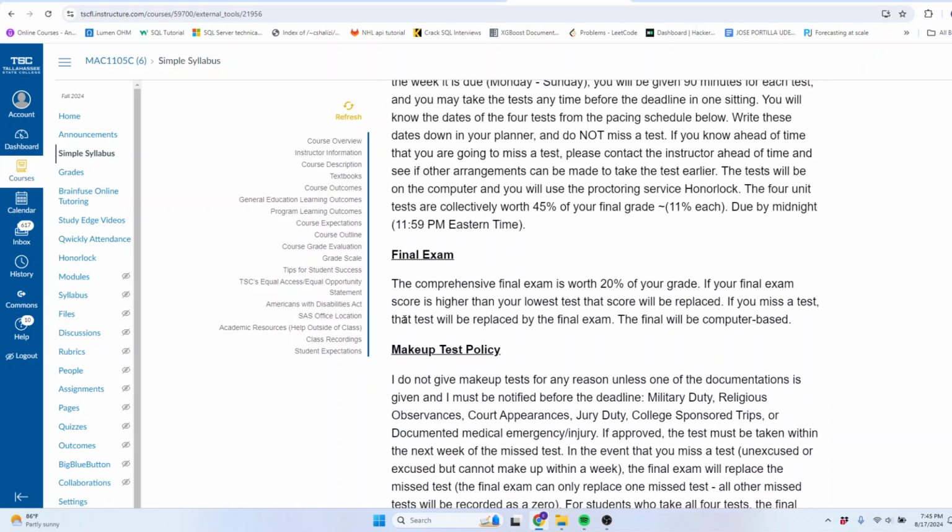The final exam is a comprehensive exam. It's worth a little more of your grade than each test. And it is also longer, so you get 2 hours and 15 minutes to complete it instead of 90 minutes.